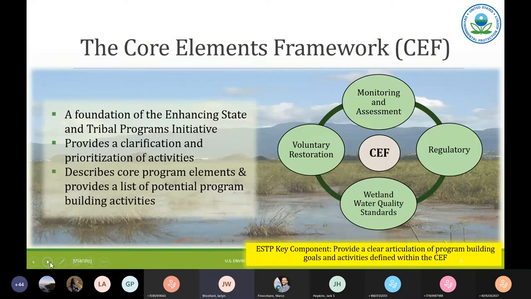The goal of it was to be laid out in a logical fashion so that if you follow the steps, you don't have to hit every step, but if you follow the steps in the core elements framework, eventually you will have a very strong, comprehensive, and effective wetland program plan. The core elements framework also provides clarification and prioritization of all of these activities and describes core program elements and provides a list of potential program building activities.